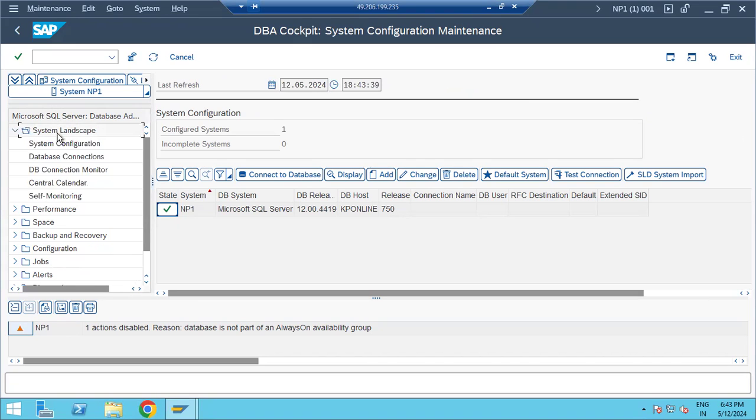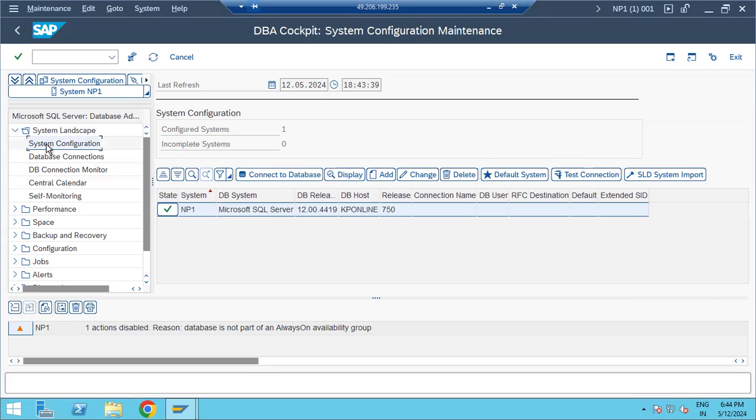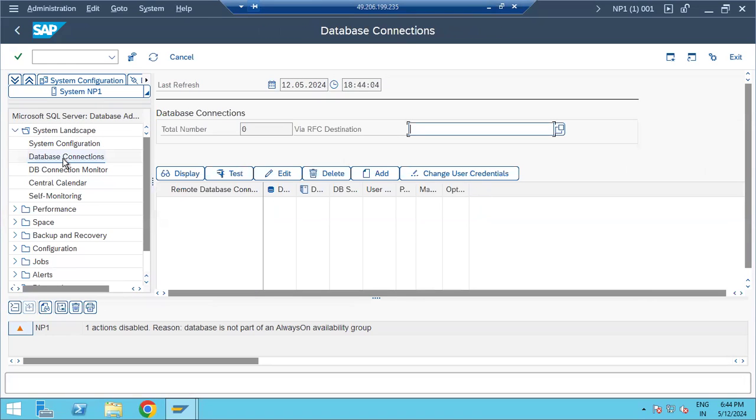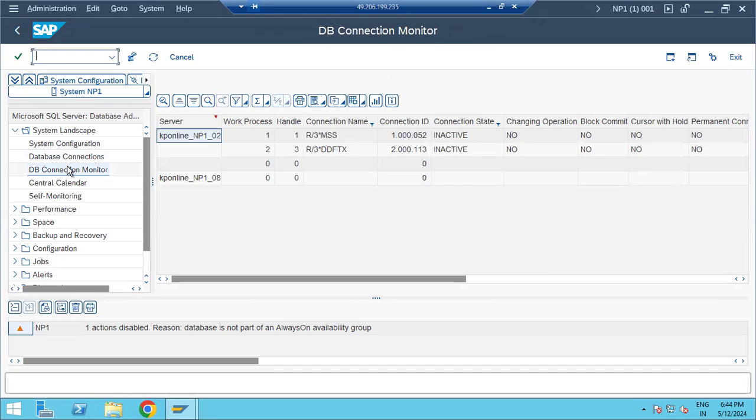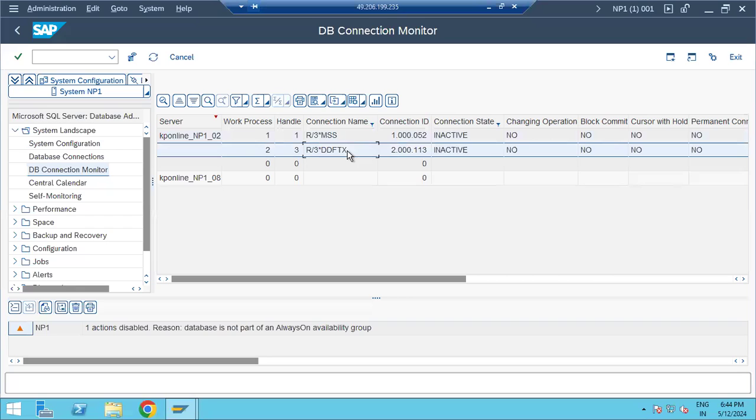Here you can see the system landscape. You can come to know how your backend systems are configured. If you want to add any other databases to this SAP system, you can add them here. Also system configurations: what database connections are in progress, how many DB connections, and the monitoring. DB connection name and monitoring we can see here.